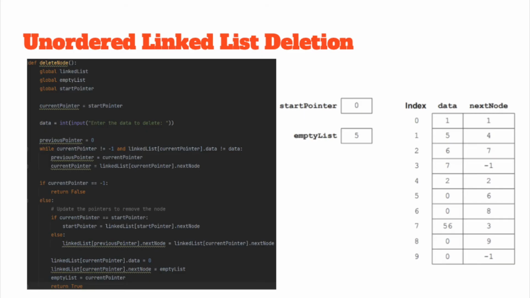So previous pointer is equal to current pointer. So previous pointer is going to become the current pointer. And remember, the current pointer is the start pointer, so the previous pointer becomes 0. The current pointer now becomes the linked list current pointer. Remember, current pointer is 0 dot next node. So if you look at index position 0, the next node is 1. So the current pointer becomes 1. So the current pointer is not -1, and we check if the data equals the data in that node. No, it doesn't match. Say we want to delete 6, for example. It doesn't match, then we're going to loop again.